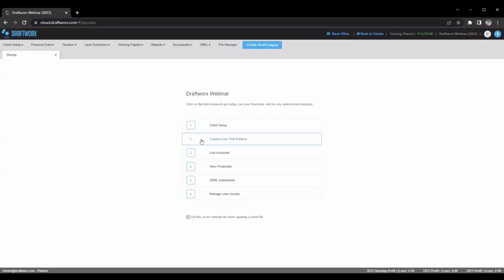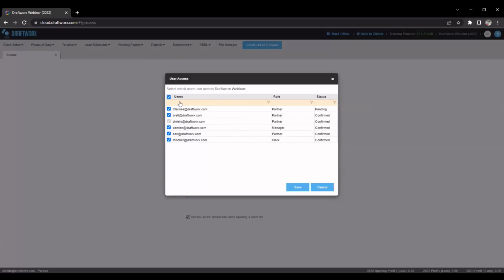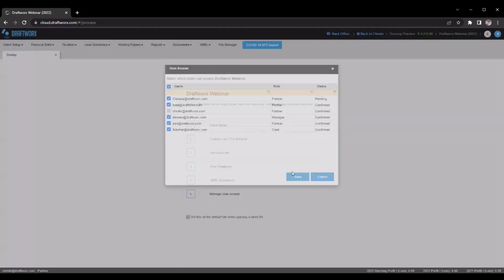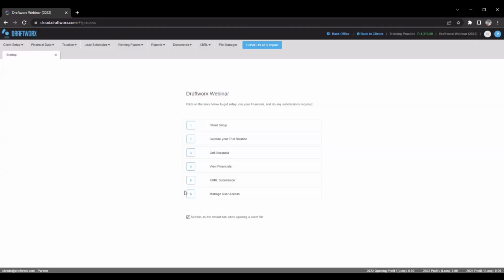We then capture the TB, then we link that TB, we work on the financials, and the very last thing, if it's required, we do XBRL. So this is a guide that takes you step by step through the process. And again, you can manage users from here as well. If you want to say only certain people must have access, I can go and pop these off on my side. So that's pretty much just a little startup to help you.